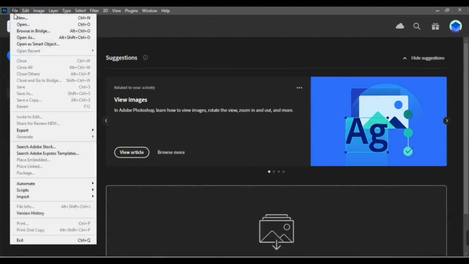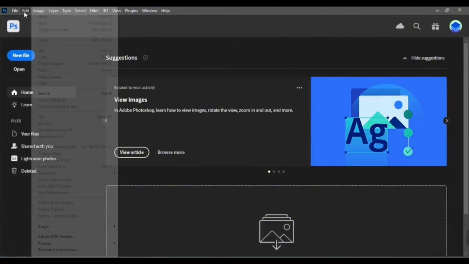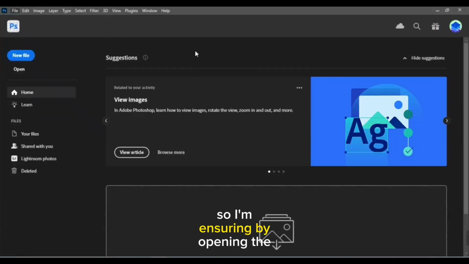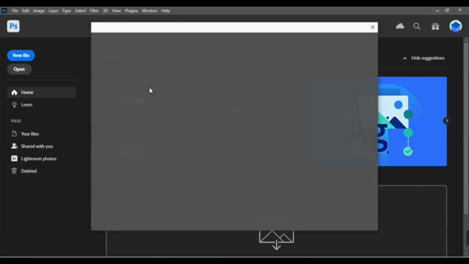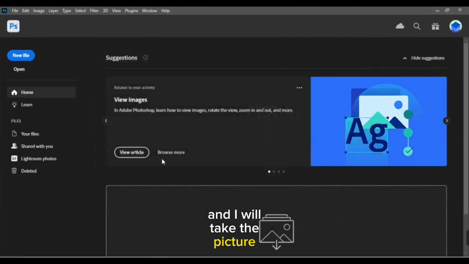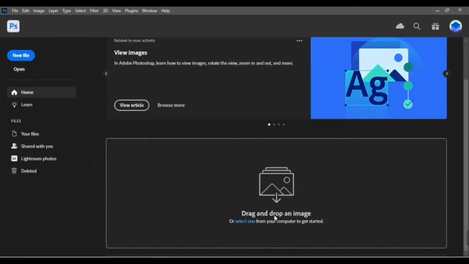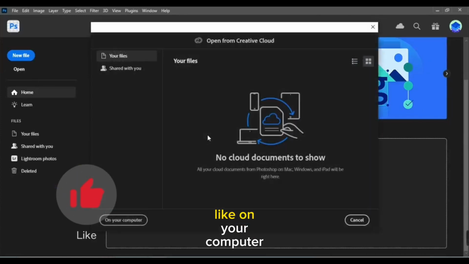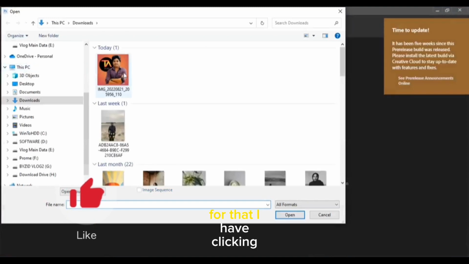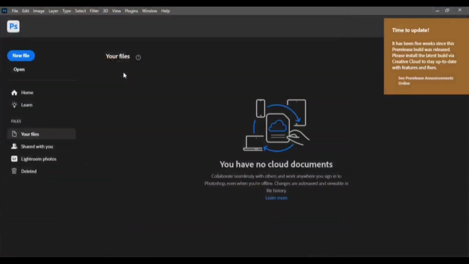Okay, I click the version, and the generative option has been generated. So I am ensuring that by opening the File option, and after that I will click Open, and I will take the picture from the On your computer option. After that, I click my own picture again.